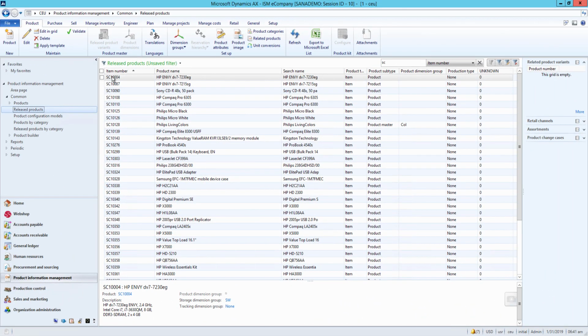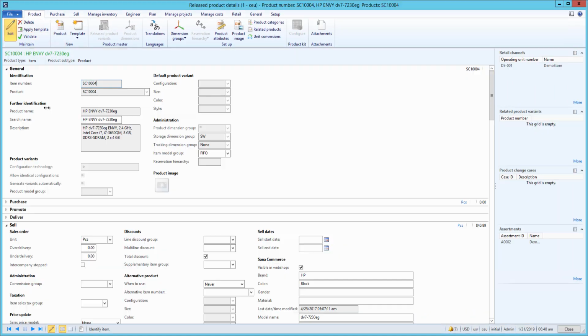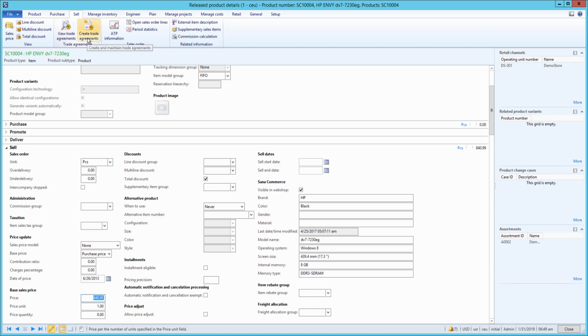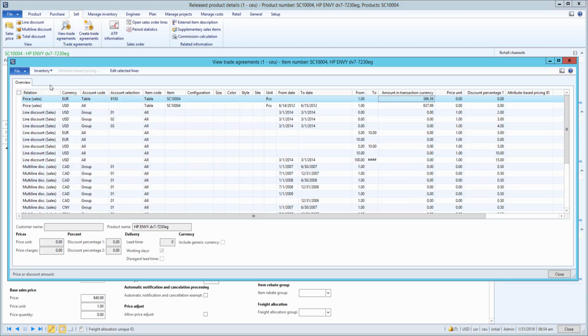Let's open some product in Microsoft Dynamics AX. On the Sell Fast tab of the Released Product Details form, you can enter the base sales price of the product. Using trade agreements, you can also set up different sales prices for the product for different customers, product variants, units of measure and quantity. If there is a sales price for the product, it will be used in all sales transactions, but not the base sales price set on the Released Product Details form.